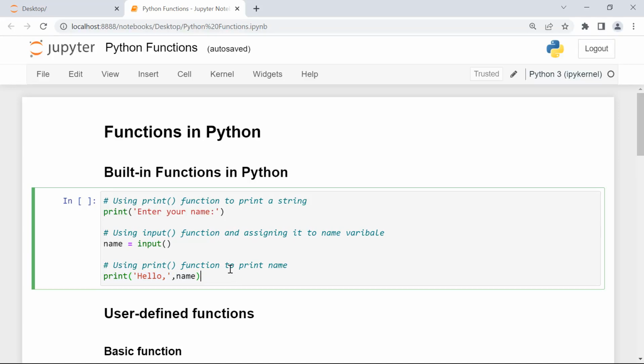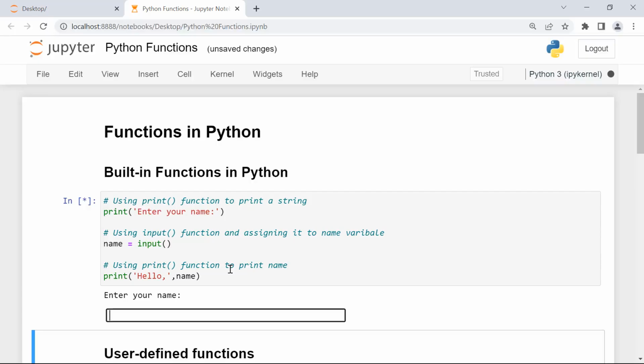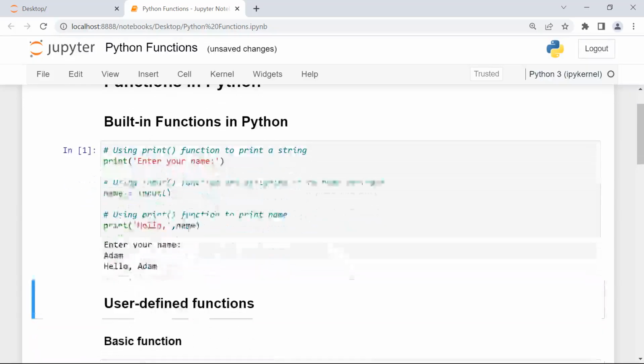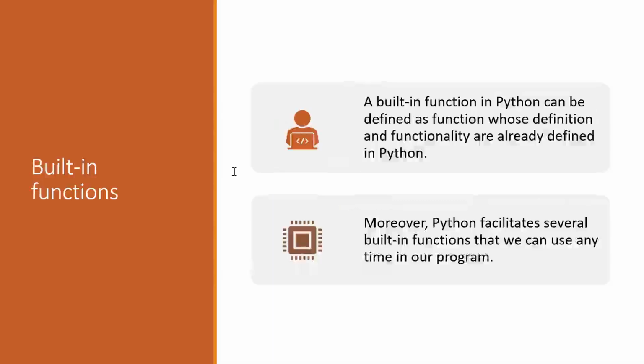If I execute this cell, you can see it is asking me for my name. If I write Adam and hit enter, you can see I got this result, hello Adam. As I told you, there are many built-in functions in Python, and we will discuss many more throughout this tutorial. But these were the two most popular built-in functions.